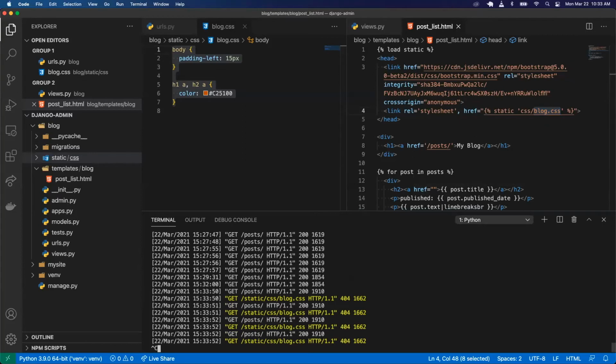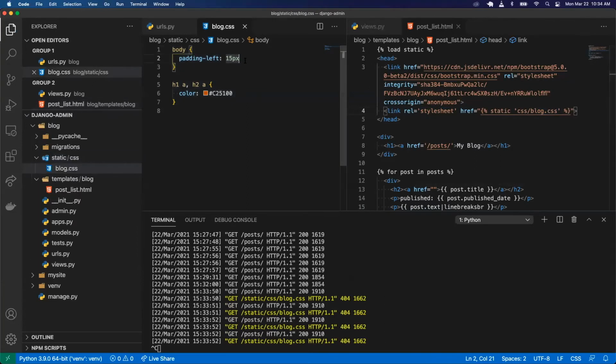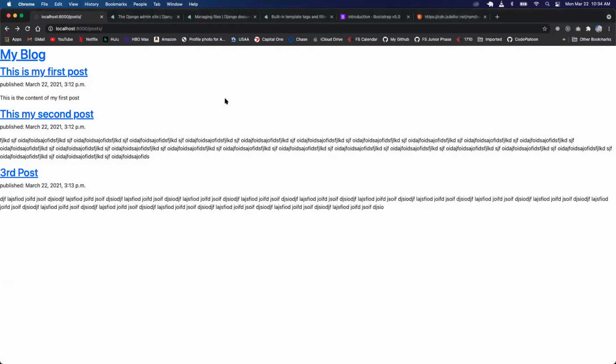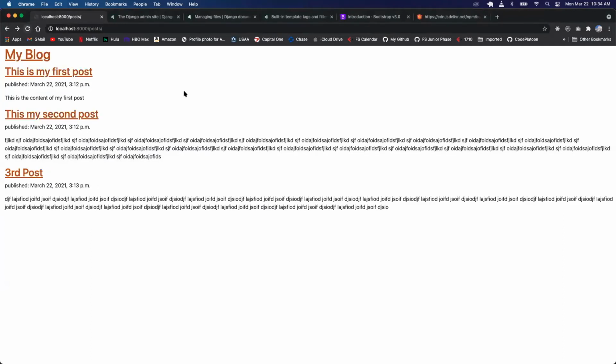Tom, I think you have some typos, like on line 4, you have a comma. And in the CSS, you need semicolons after your properties. Oh, thank you. I think this should still work if I don't have any, but it's best practice to have semicolons at the end of every line regardless. So I'm going to clear that. Thank you. I'm just going to rerun that server. There we go. So I added some padding and I changed the colors of my A tags.